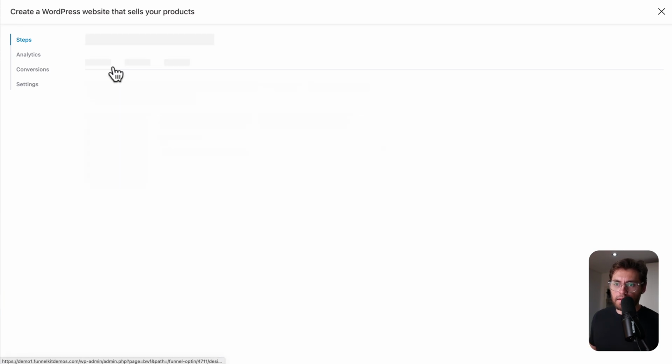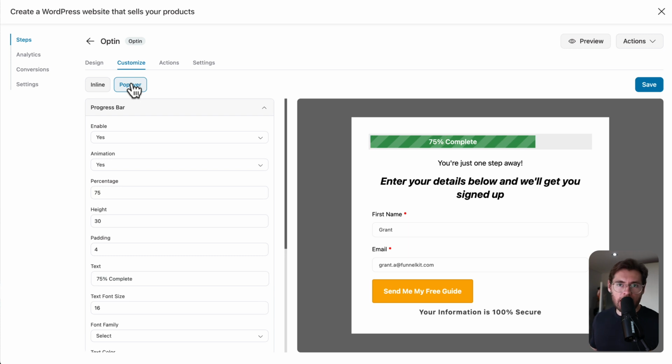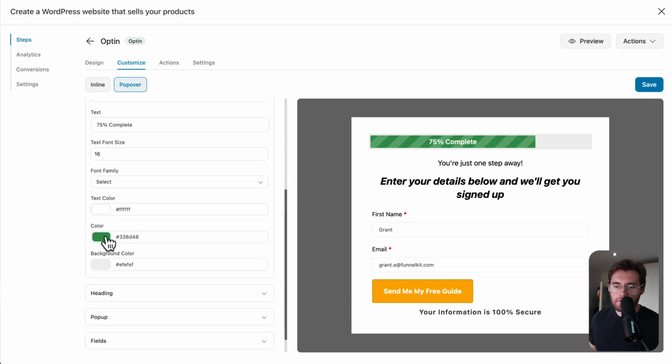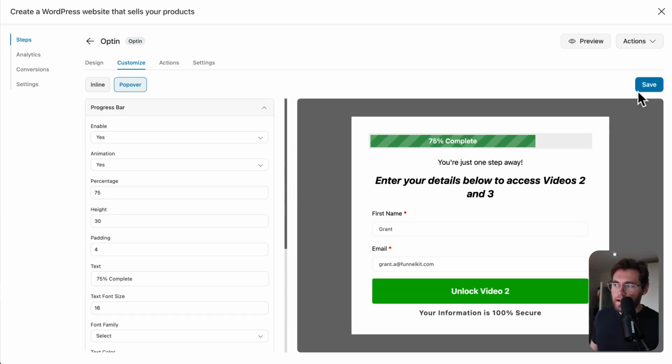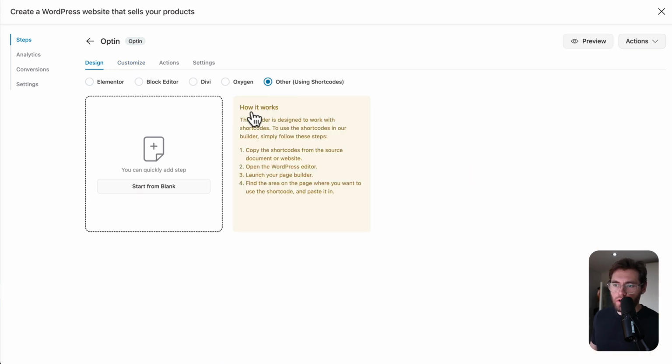Let's click into Opt-in, and then under Customize, I'll click on Popover, and here I can easily design my pop-up form. I'll quickly go through these settings now, updating the colors and the style, as well as the text. And with that done, I'll click Save. Under Design, I'll click Other using shortcodes because I'm using Bricks Builder, and click Start from Blank.